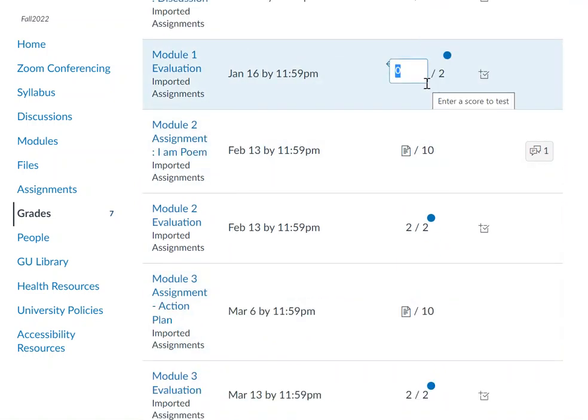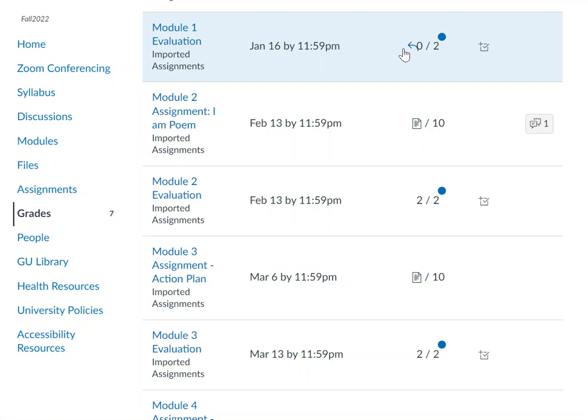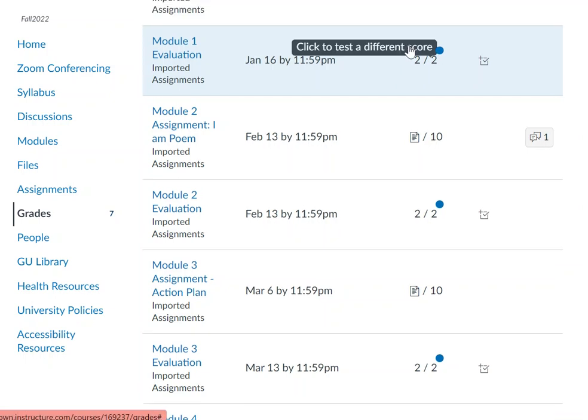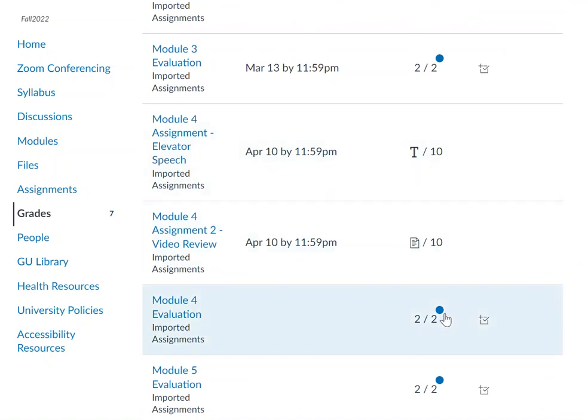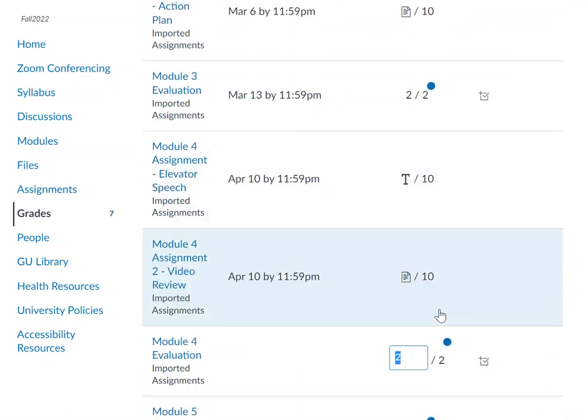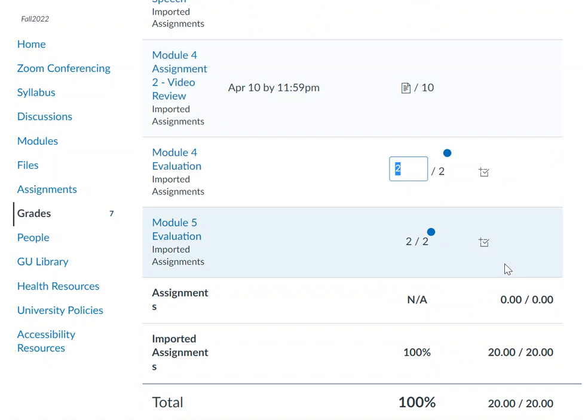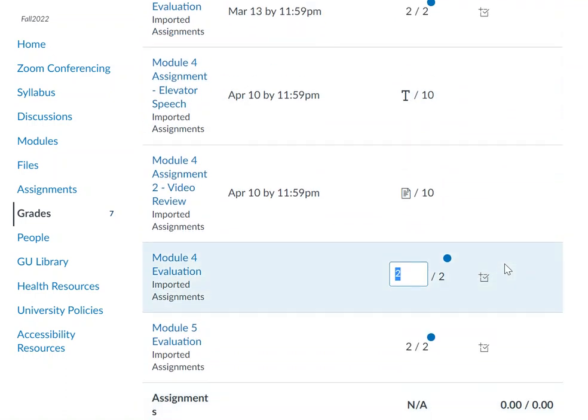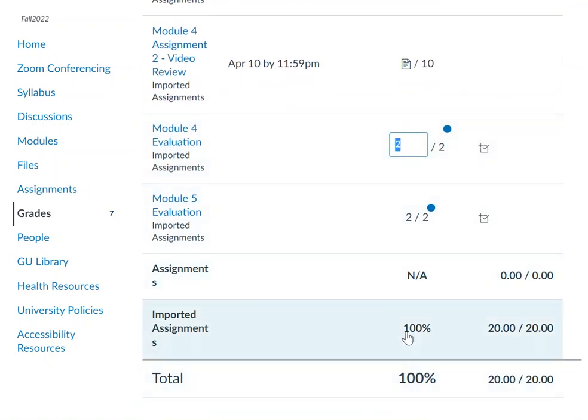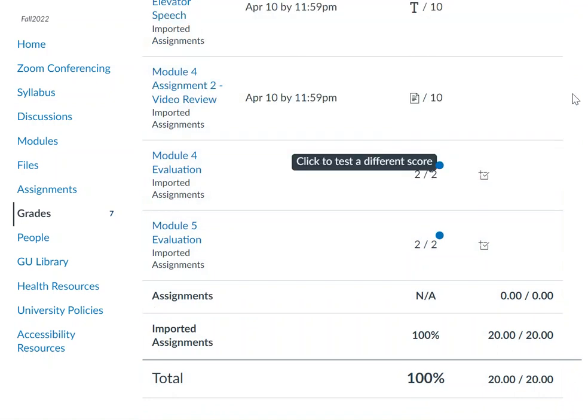If you are trying to figure out how many points you need to get on the final exam, for example, in order to pass the class, this option of figuring out an alternate score will let you do that, and you'll know exactly how many points you would need in order to get a certain grade in the class. So I find that to be extremely helpful.